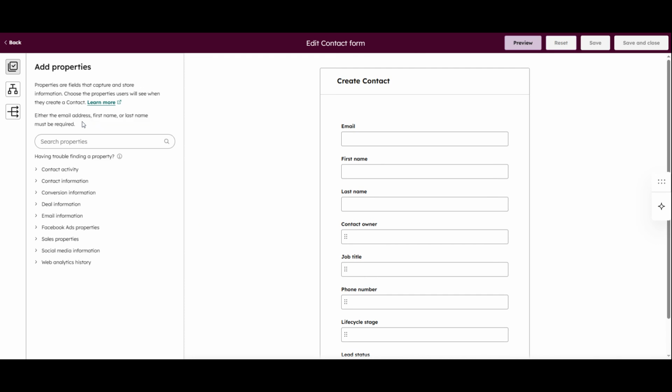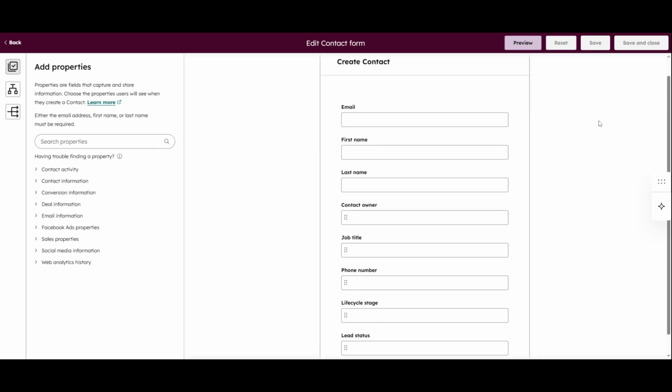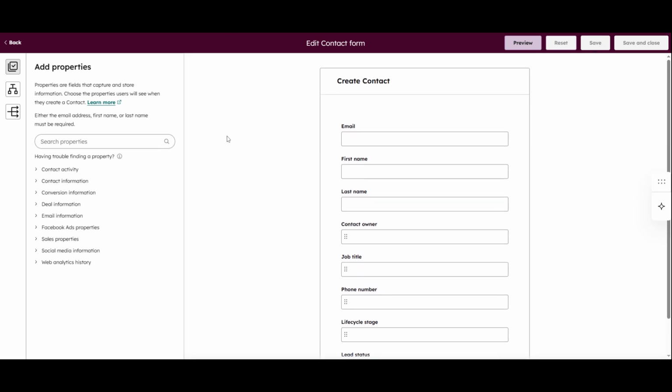After turning the toggle on, the setting typically saves automatically. However, it's always a good idea to double-check that the toggle remains enabled before leaving the page. Once this is active, any HubSpot form that does not require the email field can now create a contact record without it. Now, a quick but important note.